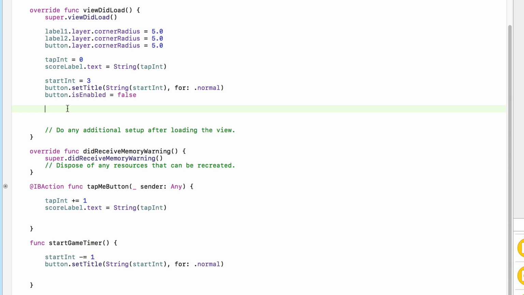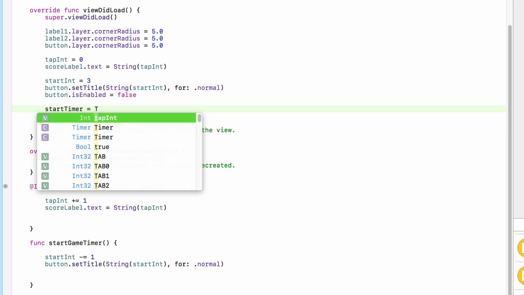So in the viewDidLoad, as soon as it loads up, we're going to trigger our timer. Now our timer is something, basically think of our timer as a function that repeats itself over and over again. Now every time it repeats itself, we can then tell it to trigger a function statement. Now the function statement that we're going to tell it to trigger every time it repeats is our startGameTimer at the bottom. So we called upon our startTimer at the top here, startTimer, and then we simply equal this to a Timer.